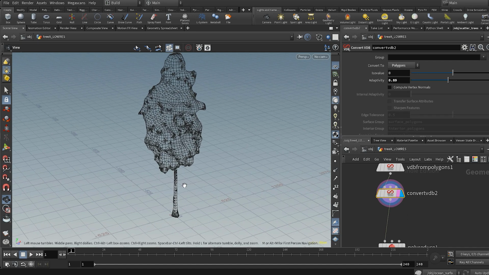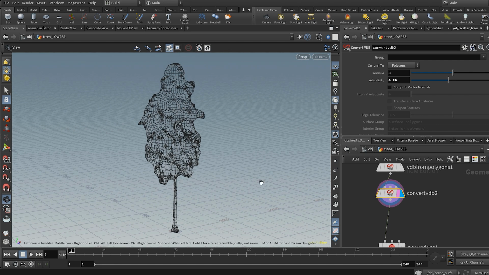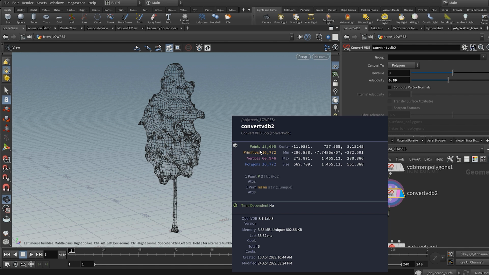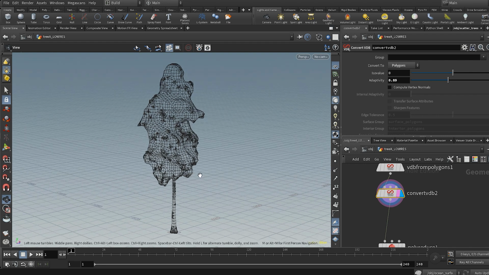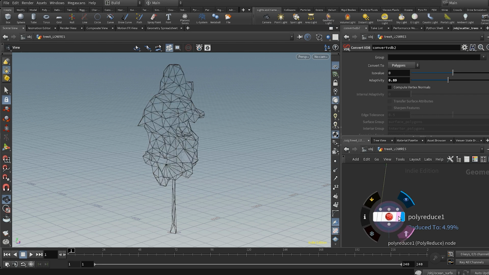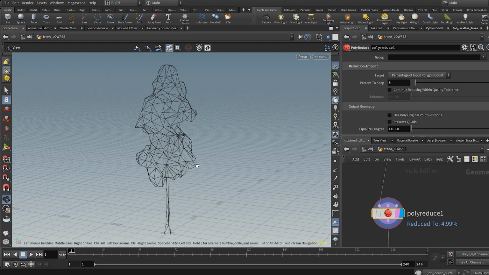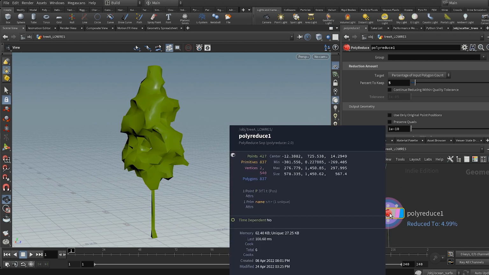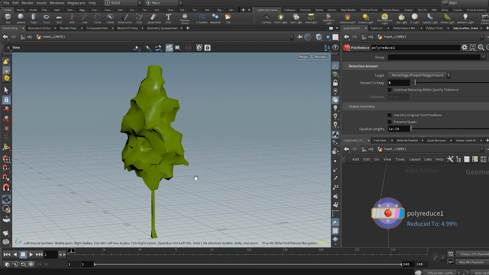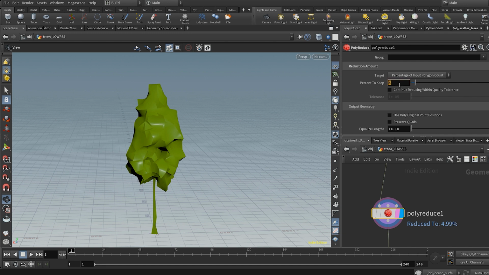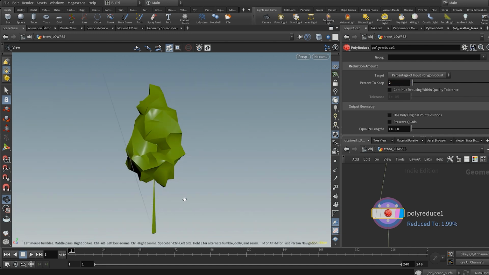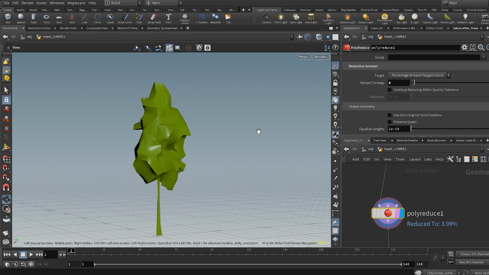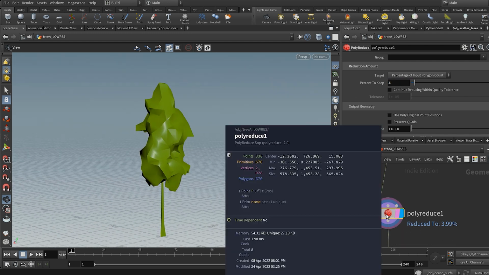And in my taste, it's not even low res enough. So right now we have 13K points. That's still a lot to me. I usually don't spend more than 1K polygons for my low res, right? So what I do is add a PolyReduce after that to get even fewer polygons. So now I'm at 427 points, which is pretty fair to me. And I could even go lower, but we see the trunk's getting a bit too funky. So yeah, something like that, I'm pretty happy.